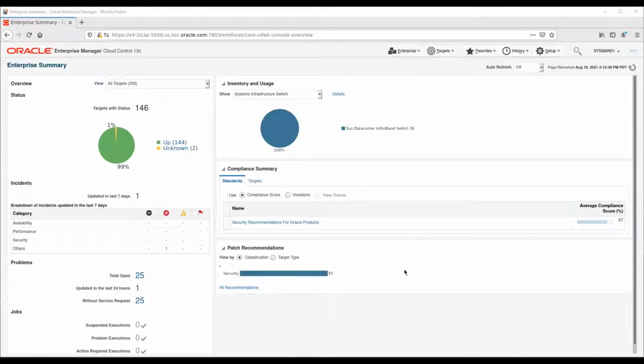In this session, I am going to demonstrate how to use Enterprise Manager to configure a database to back up to a zero data loss recovery appliance. We are starting on the Enterprise Summary page in Enterprise Manager. This demo environment already has the ZDLRA plugin installed and both the ZDLRA and protected databases discovered.